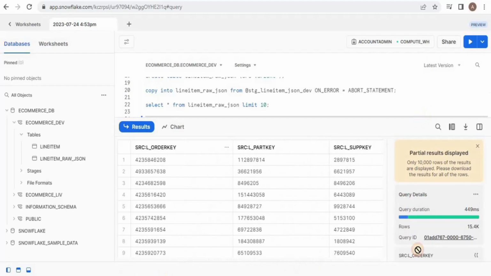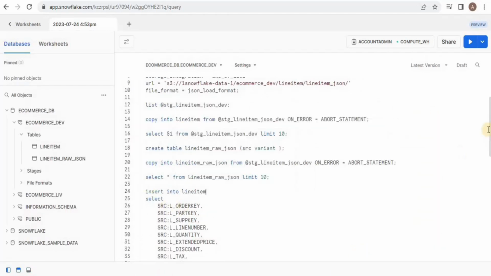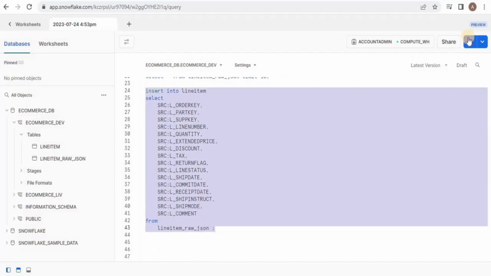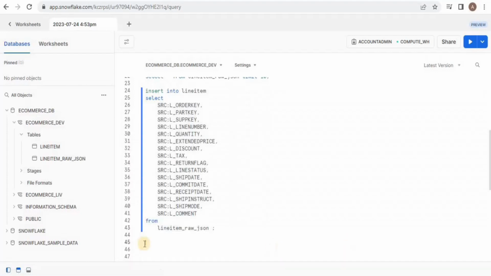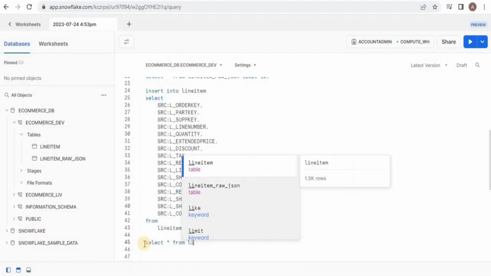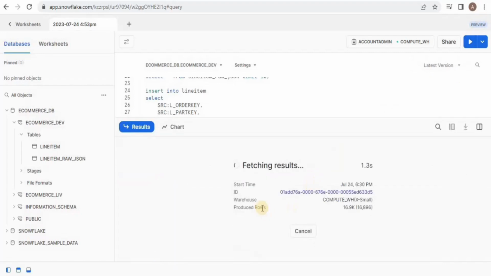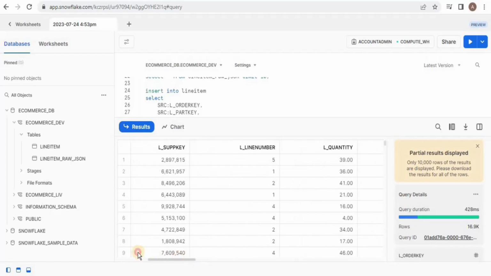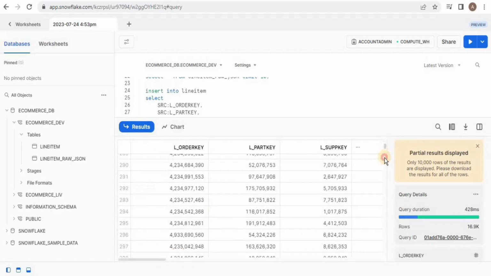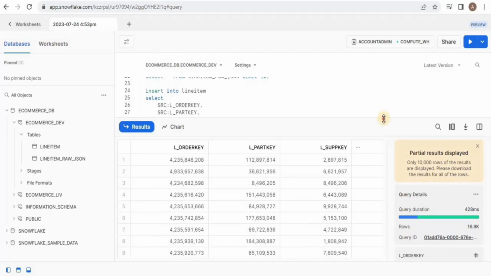Now we can simply write another query, insert into line item, and after that, we'll write this query. So you can see that all the rows have been ingested. Now we are going to select all the data from the line item by using select star from line item. And now you can see that all the data has been structured and has been ingested into our line item table. So this is how you can ingest JSON data from your S3 bucket to your Snowflake table.